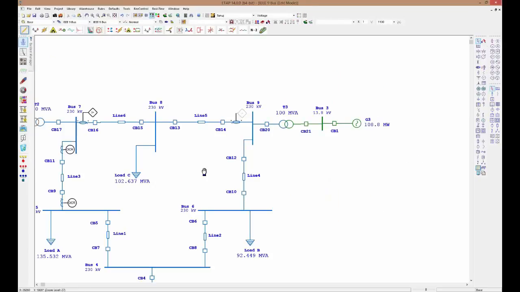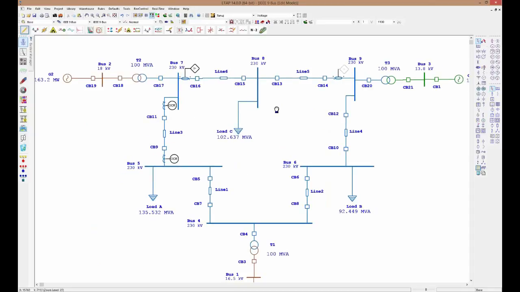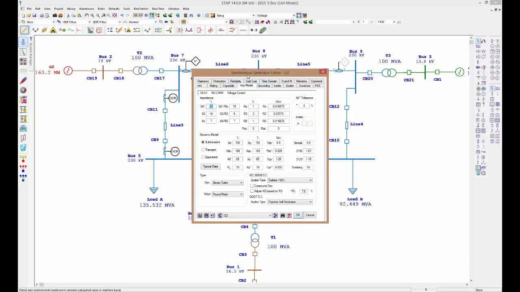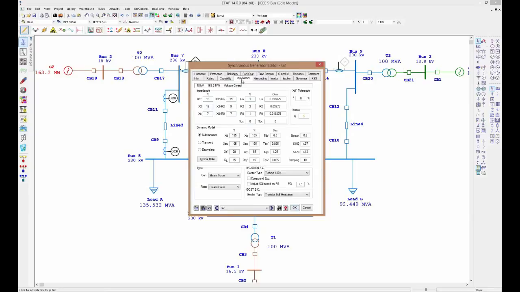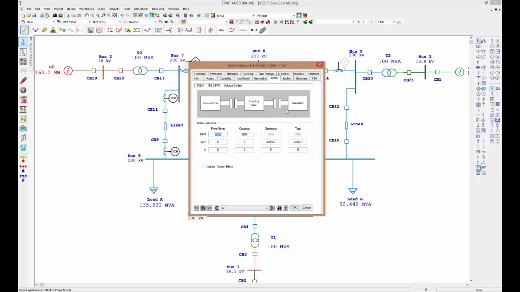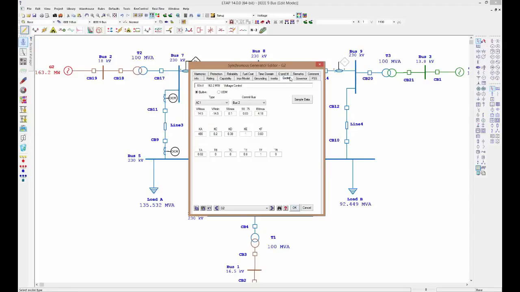9-bus system that's already pre-done for me. I have some protection information here. And what I've also done is included information about the dynamics of the rotating machine. So in this case, I've specified a subtransient model for the synchronous generator, which is required for performing a transient calculation. I've specified the inertia of the entire shaft that includes the prime mover, the coupling gear, as well as the generator. I've specified the exciter information, and which is the control bus.